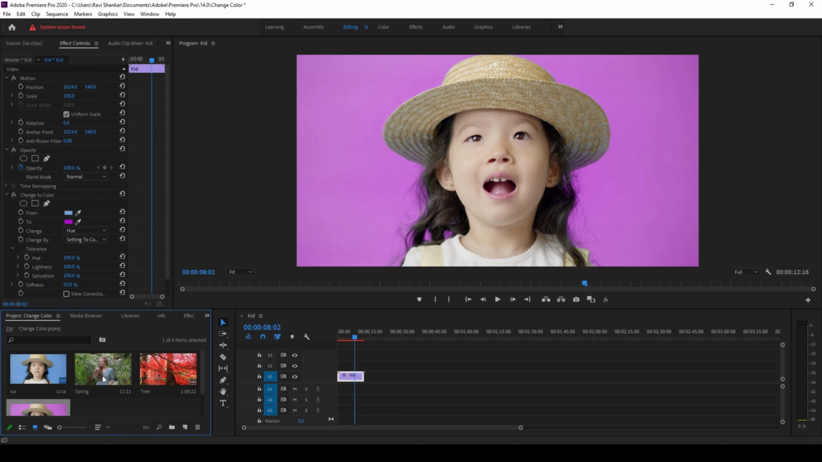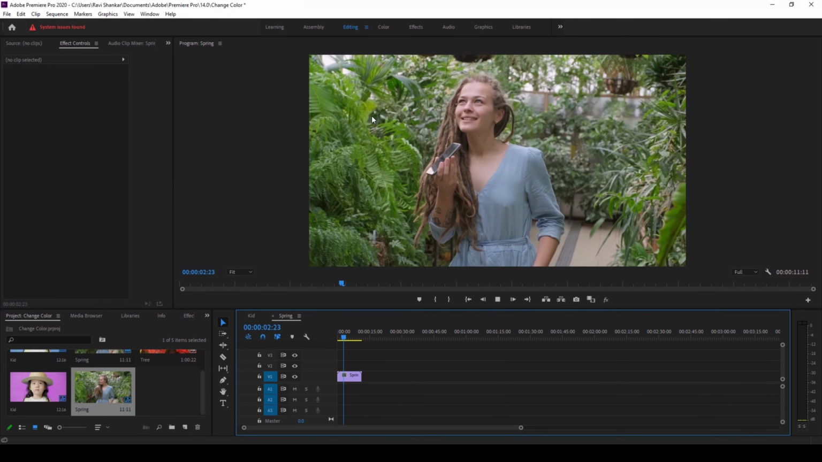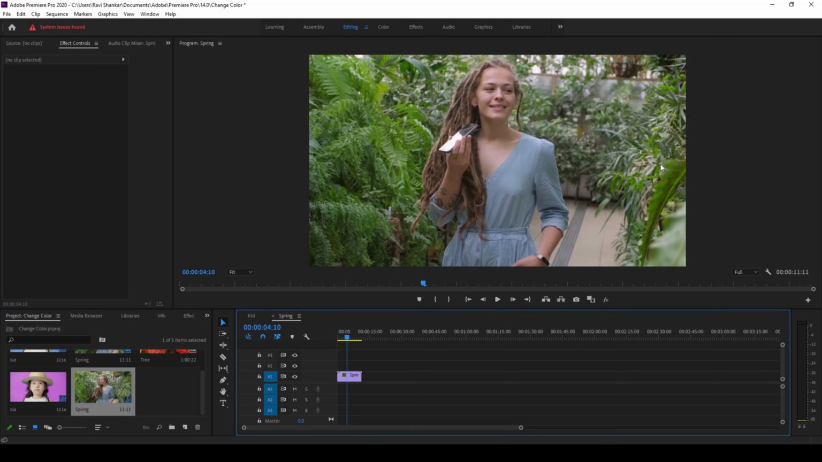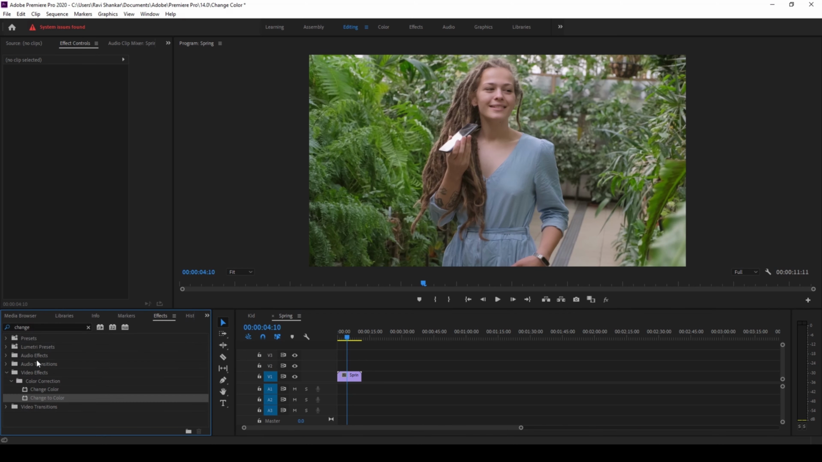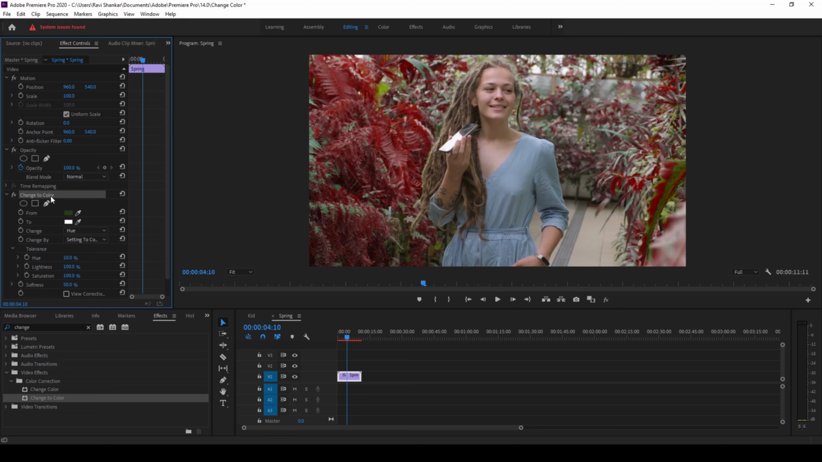So let me show you when this does not work. So I have a video here in my project. I'll right click on this and create a new sequence from clip. And we have different plants here with green color. You can notice that the green that you have here is different at different parts, and if I apply the change to color effect to this specific clip, this does not work well. So I'll just use this color, and you can see that this is not working quite well, right? So make sure you have a solid color that would help you to replace that specific color with some other color. So instead of change to color, you can also do it in a different way.